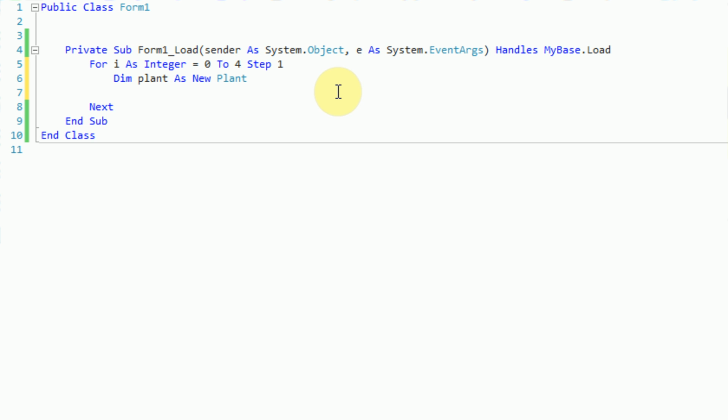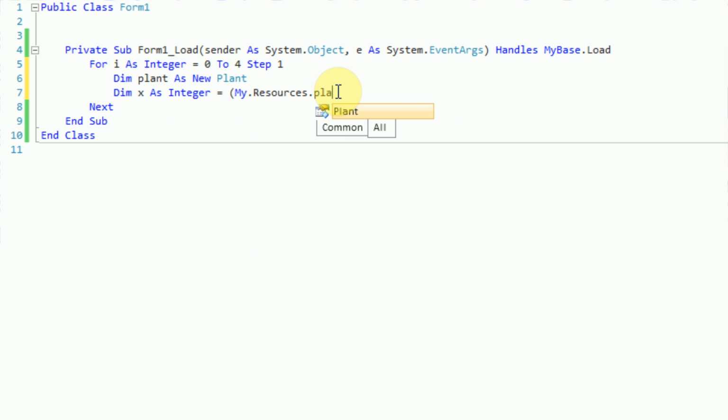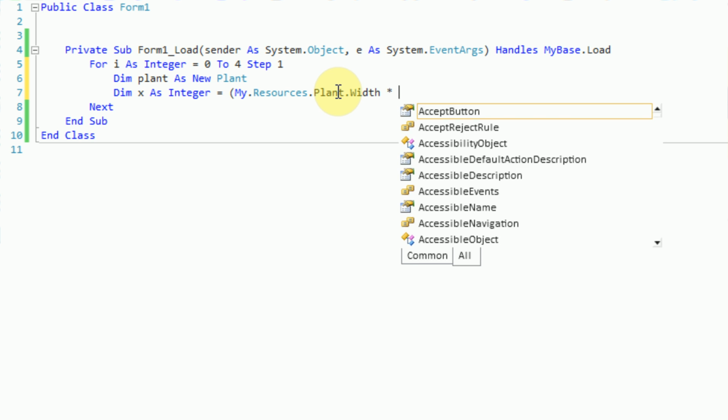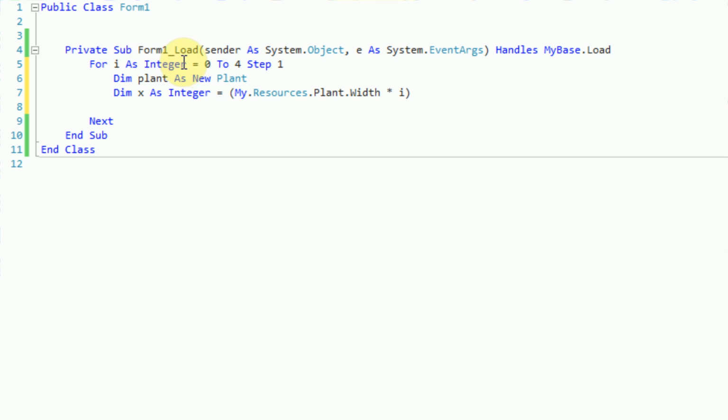So we're actually going to say dim x as integer equal to my.resources.plant.width times I. So what we're doing here is, say we're starting off at 0, so this is going to give us an x value of 0. Starting off at 1, it's going to give us an x value of the plant width. So it's just going to nail a whole bunch of plant images horizontally next to each other.